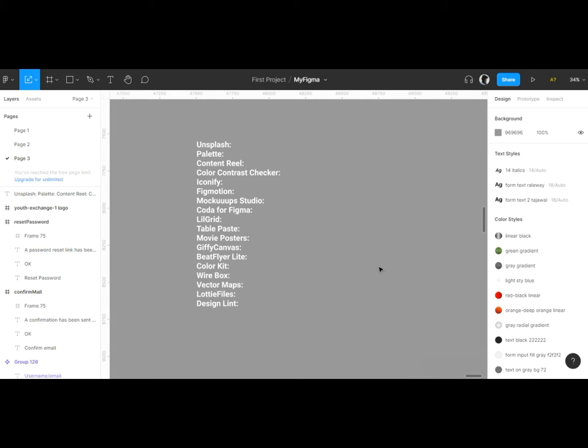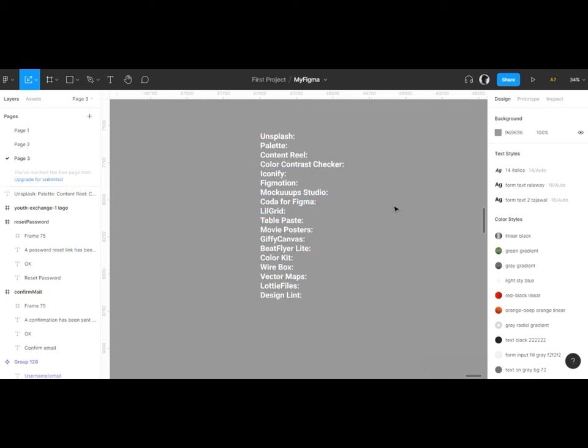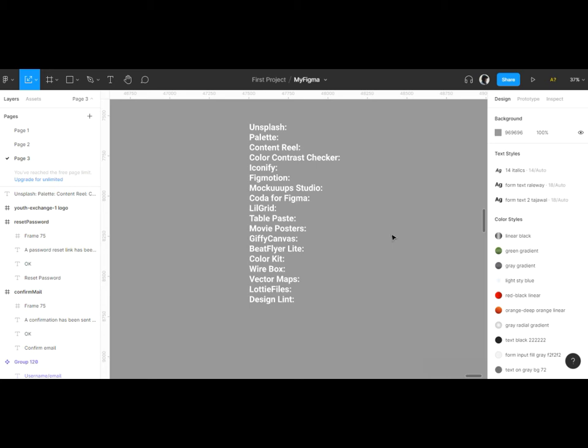Today I'm going to show you how to install plugins from Figma. Here is a list of plugins that most users use frequently while designing. I have 18 of them listed here.